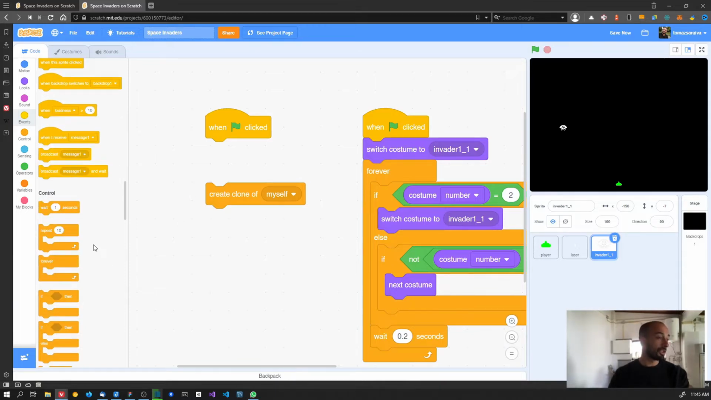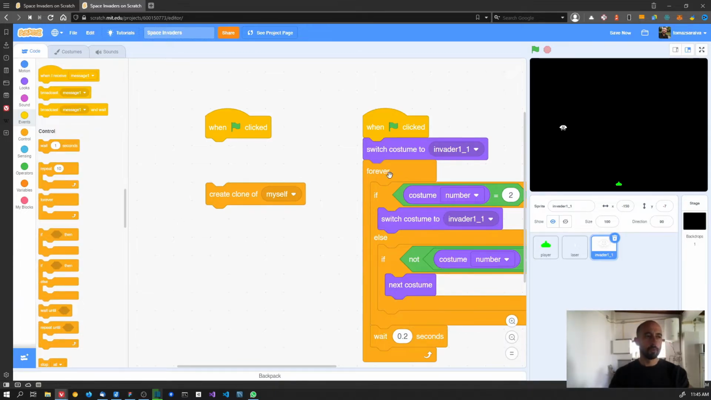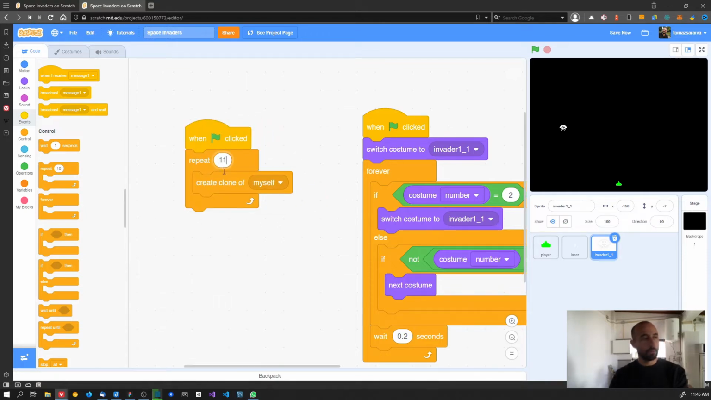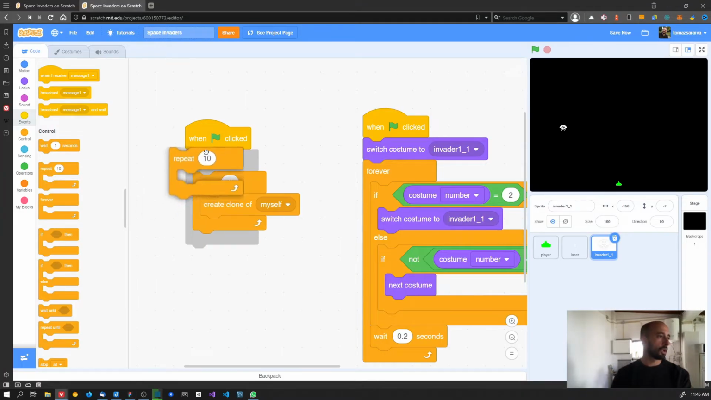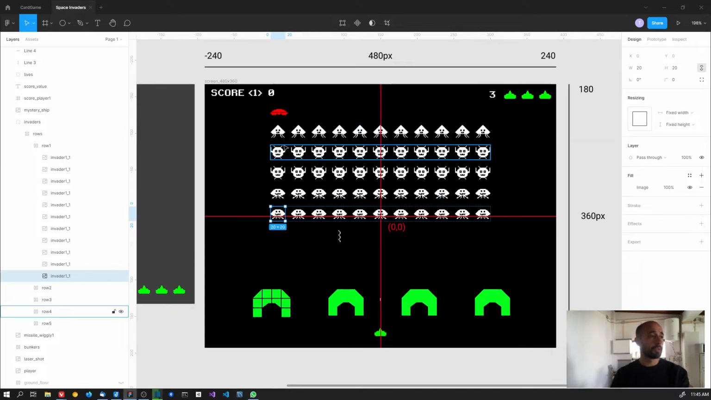And this introduces a new block. So far we have seen a loop. One of the loops that we've seen is the forever block that runs forever. But we have another block that allows us to run a certain amount of times, which is the repeat block. We can specify how many times we want to repeat this block. So what we want to do is repeat the create clone of myself 11 times, and we'll be using that to create one row of invaders. Then we are going to add a new repeat block, and we are going to repeat this 5 times. That will create the 5 rows. In the end, we'll have the 55 invaders.